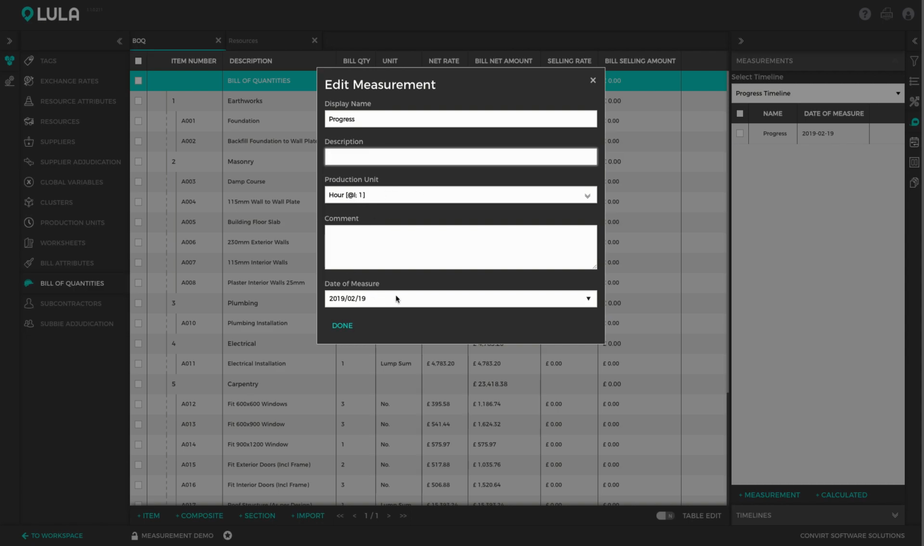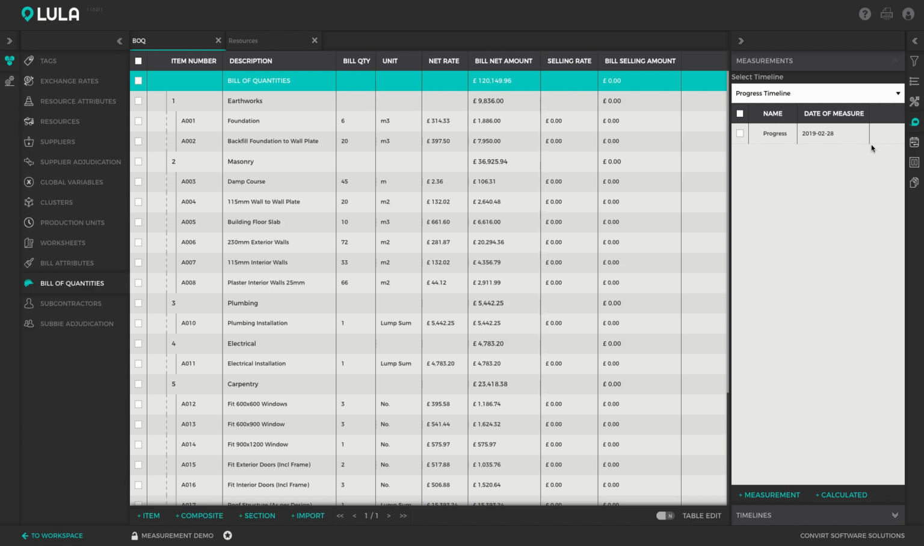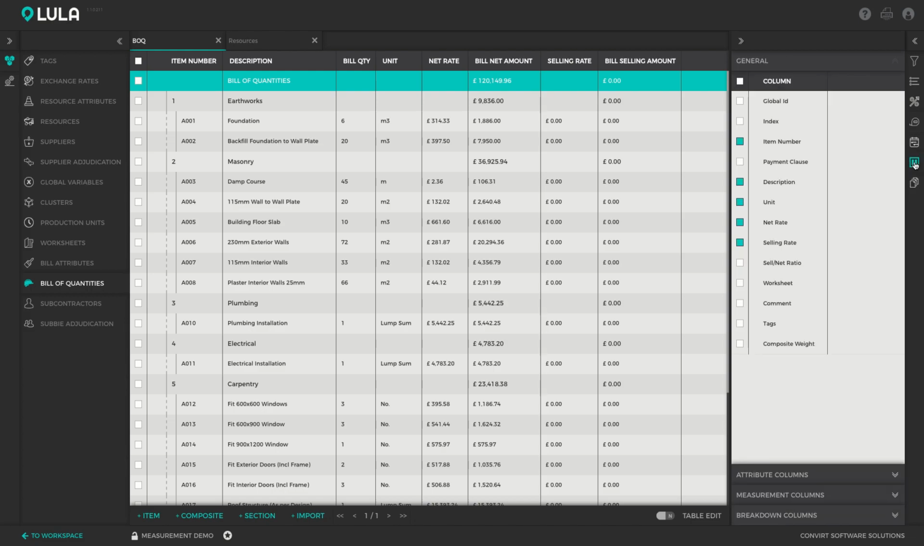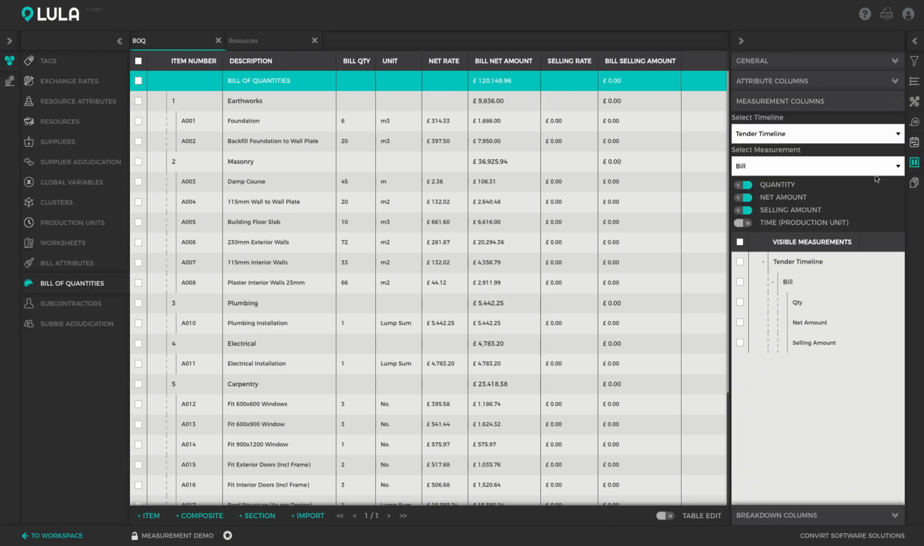And the date of the measurement, let's say we are at the end of February, and that's the date where we're taking this measurement. Done. All right, so now we've created a new measurement and we can now populate this measurement. But before we can populate it with values, we need to switch it on. So I'm going to switch over to my columns tab. Once again, we're interested in our measurement columns.